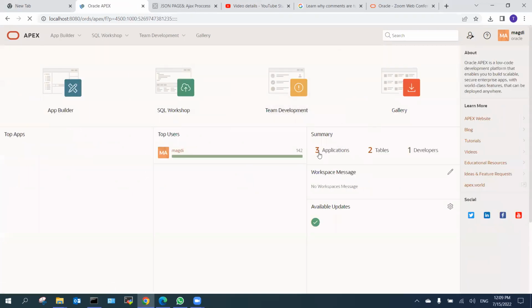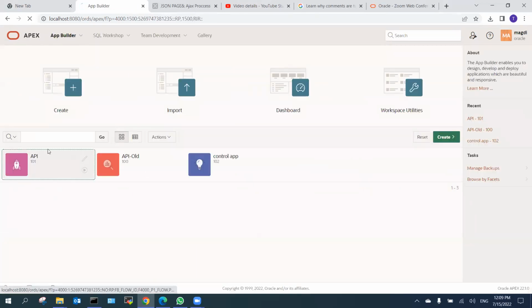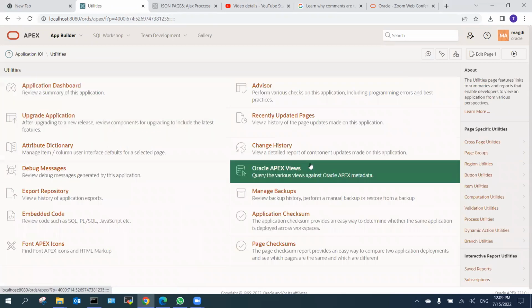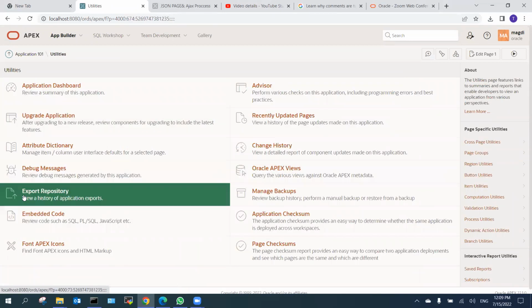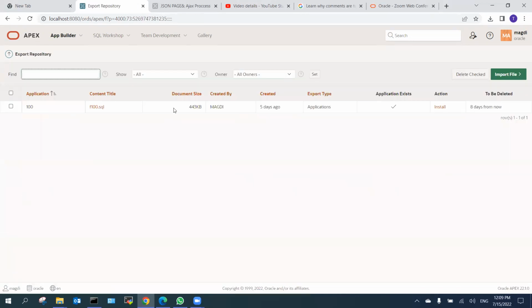Back to our application here, 101, and to utilities. We also have export repository. You can export your application, you can import, and you can choose the workspace, the pages, a whole owner.